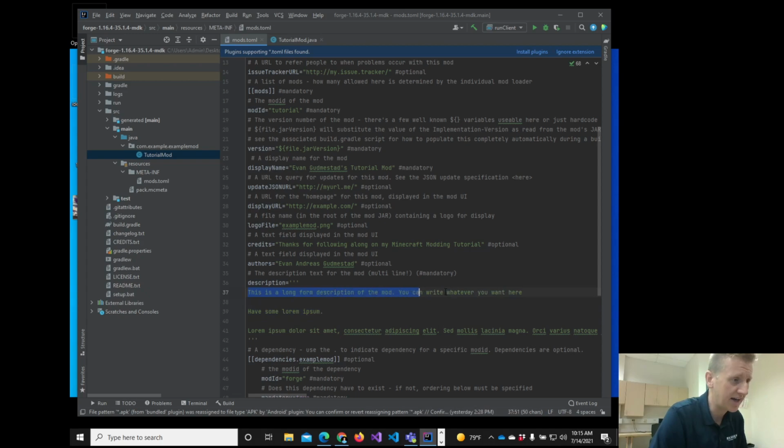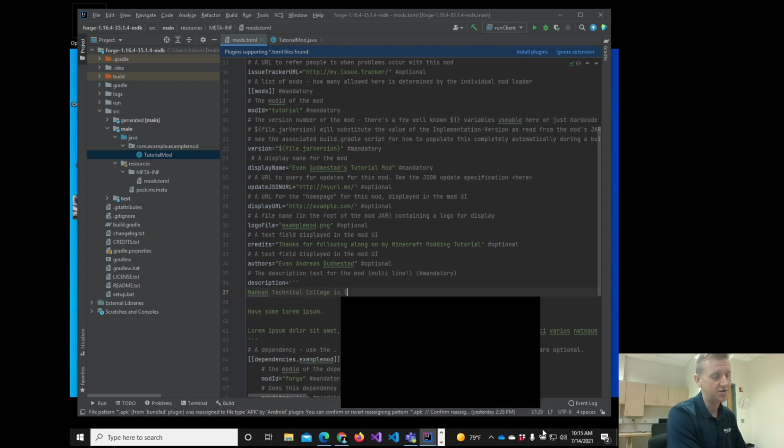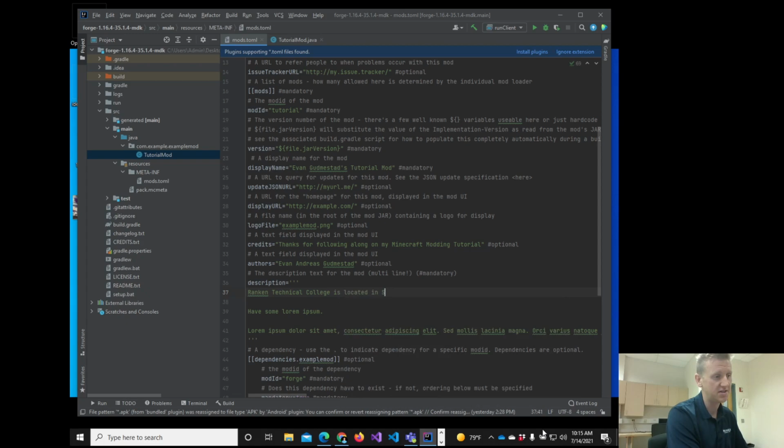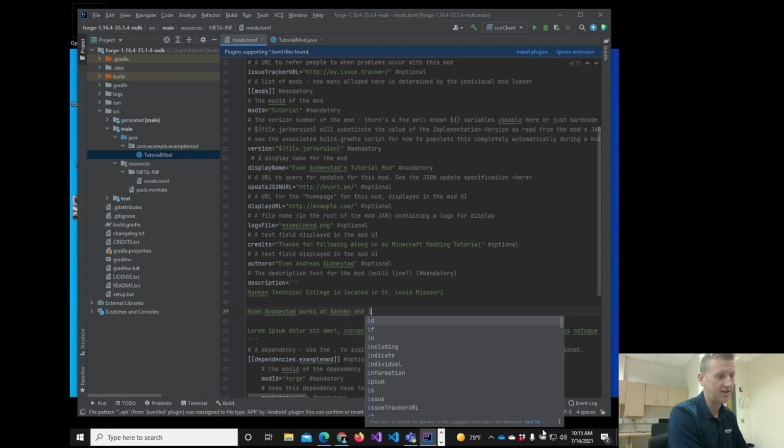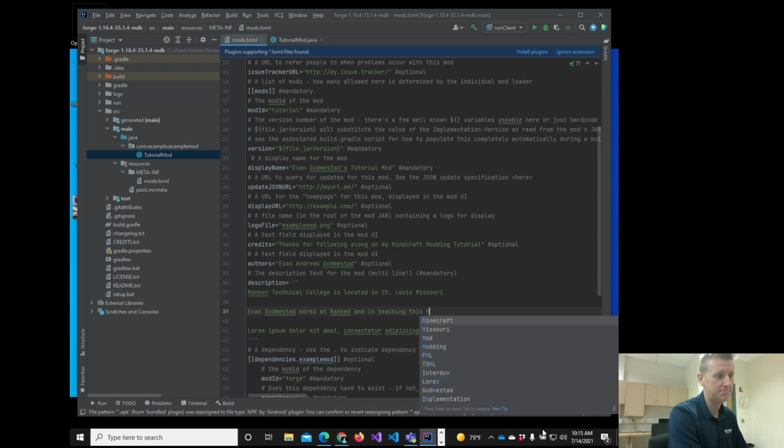Here's a description, and I can change this. It says this is a long description of the mod. You can write whatever you want here. So I'm going to put, and this is multiple lines, Rankin Technical College is located in St. Louis, Missouri. Evan Gudmested works at Rankin and is teaching this modding camp.